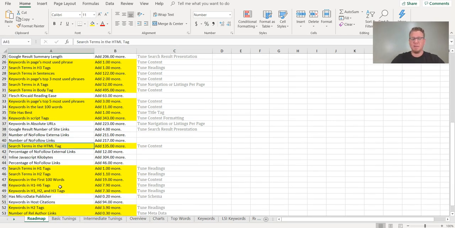Search terms in the HTML tag. Search terms in the H1 tag. Again, the search term for this is electric car. The match words or the keywords are all the other ones associated with it. So what this is saying here is you should have the words electric car in your H1 tag one time.